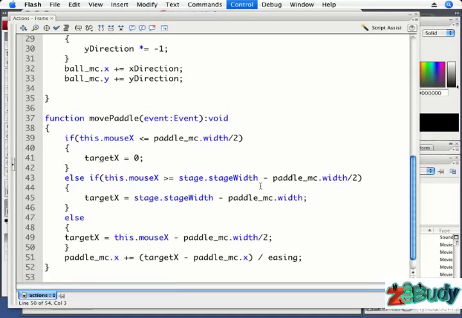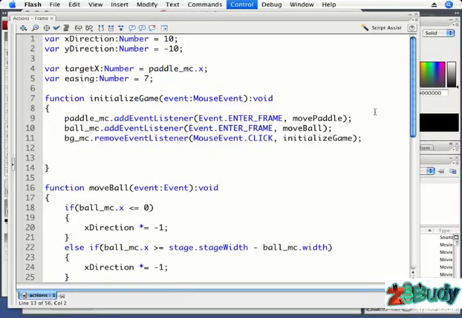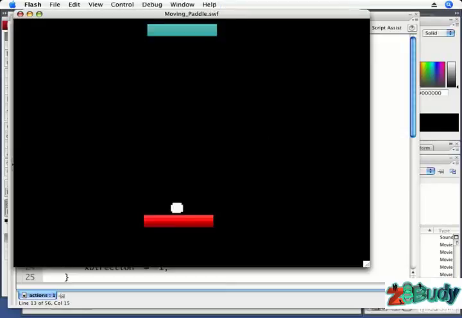We got one more thing to do, and we'll just hide the mouse. So let's scroll up to the top of the code. In the initialize game function, below all the other code, we'll just type mouse.hide, some parentheses, and that will hide the mouse when we start playing the game. So let's test the movie again. Click to play the game, and the mouse hides. And there you have it. We have a working paddle.